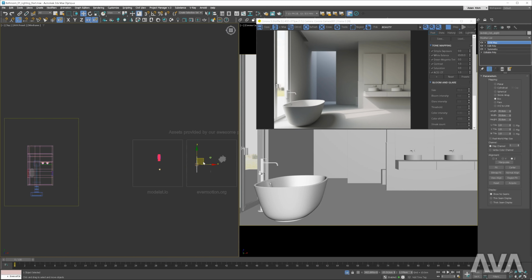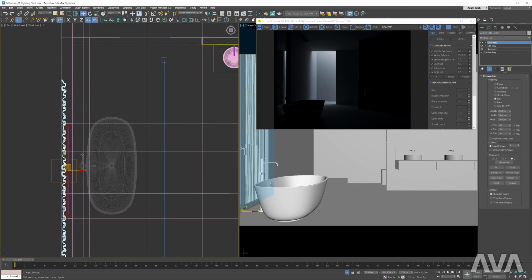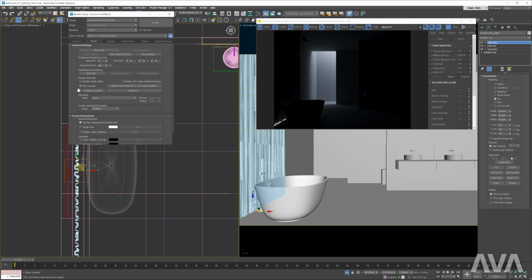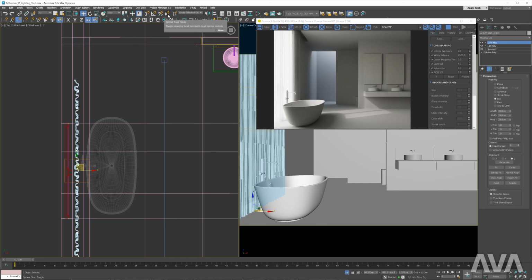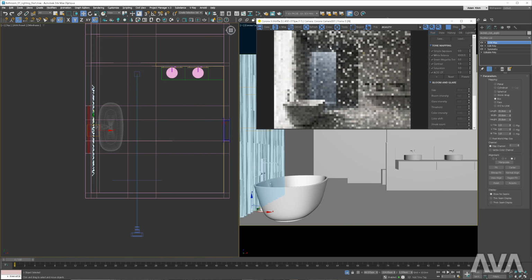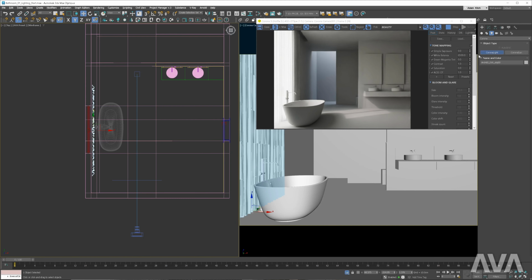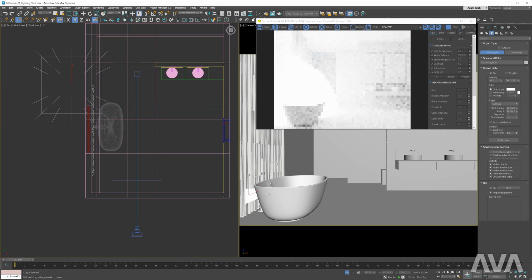Add the curtain from Evermotion, as it may affect the light a bit. We have to exclude it from material override. Looking good. I will add the light above the curtain. Let's change the type to a rectangle and adjust the size and position.